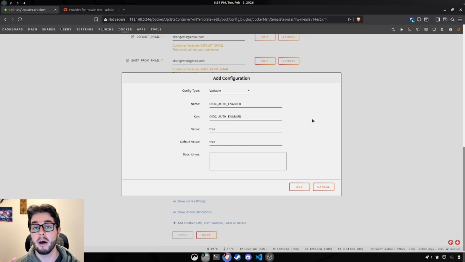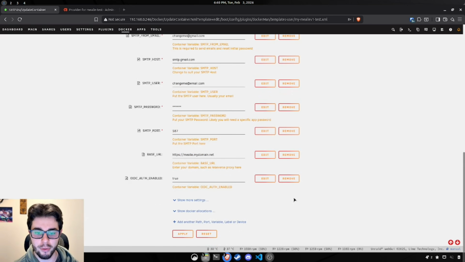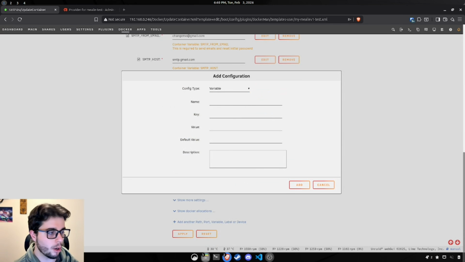What OIDC auth enabled does, if it's set to true, it lets Mealie know that it is going to be using OIDC. If it's set to false, it lets Mealie know that it's not going to be doing it. Obviously, since we're configuring it, we're going to set it to true. The next one we're going to create is going to be called OIDC provider name. So this one, we're going to set the value to Authentik. It basically tells Mealie, hey, we're using OIDC and it is Authentik.